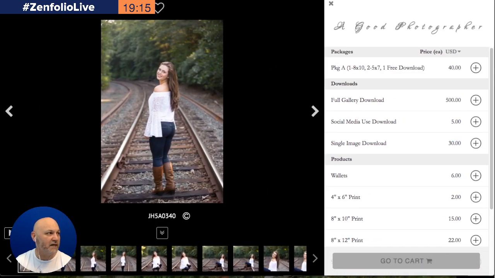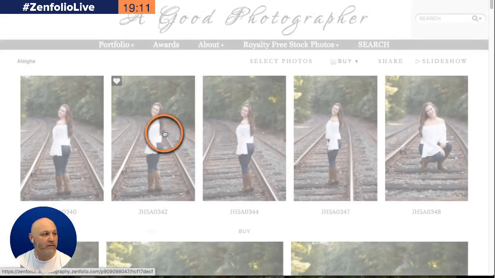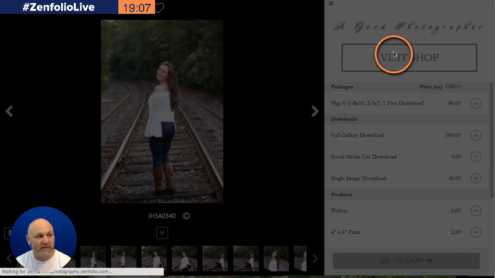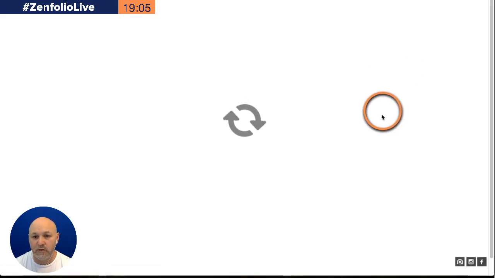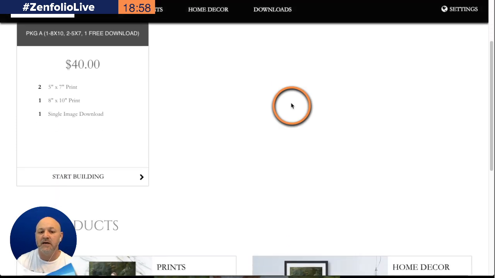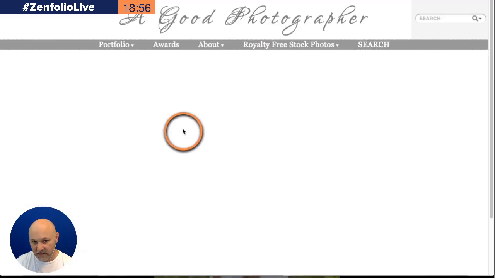But let me bring this gallery back over. We'll refresh this really quick, and then I'm going to show you what it looks like now. So now there's this visit shop. And this experience is a lot more visual than that quick shop. So if you have packages, it'll show your packages in a lot more detail. It'll show the images. Then there's these categories down here.